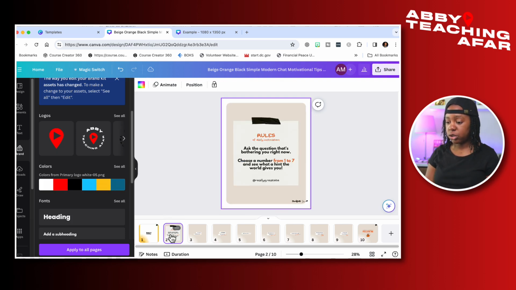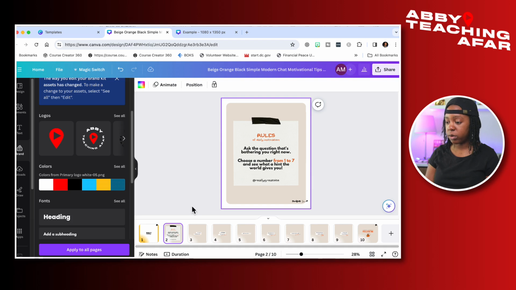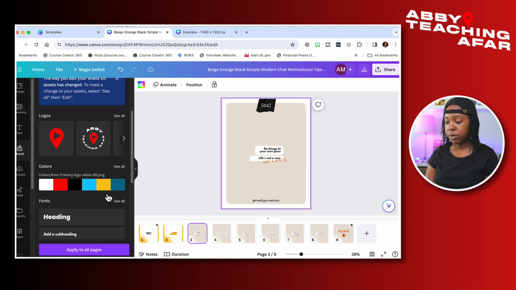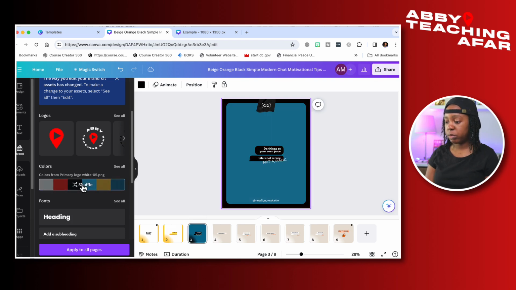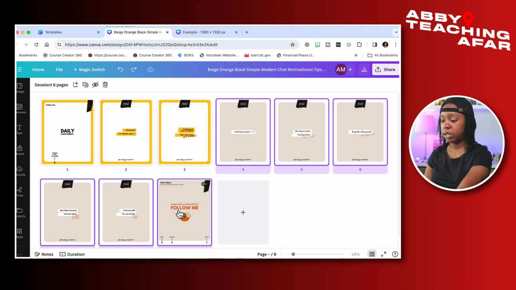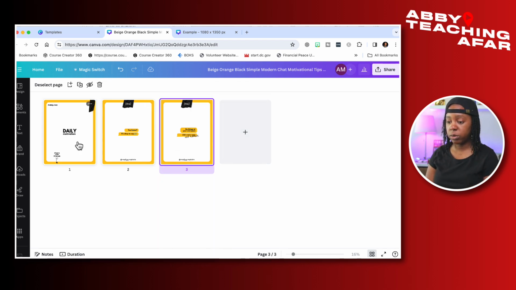I'm going to search through and find the slides that you like, and the ones that you don't necessarily care for, you can get rid of. So I'm going to get rid of this one right here, and I'm going to further customize this one with my brand colors. We'll keep the yellow theme for now, and maybe I only want to use two or three pages in this one right here. And the rest of them can just go. So I can click here, I can click right here, and then click shift, and then right click and delete the six pages. So I can only work with the three.